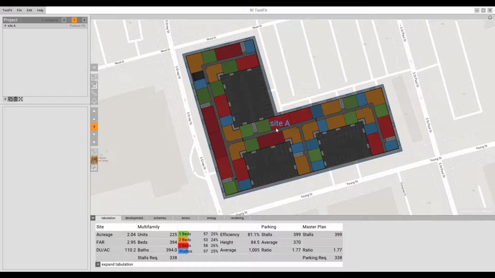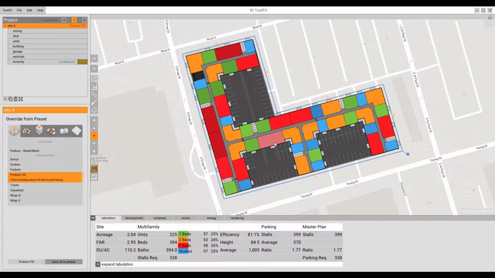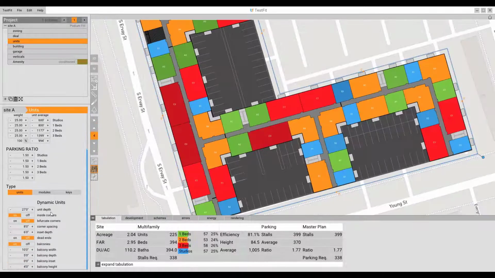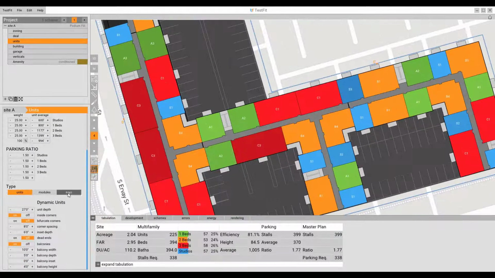When creating custom units or dynamic units inside of TestFit, we'll first left click on the site. We can either click on the units themselves to bring up the properties or click on the units tab over here on this left side. First thing that we'll do is start adjusting our dynamic units.